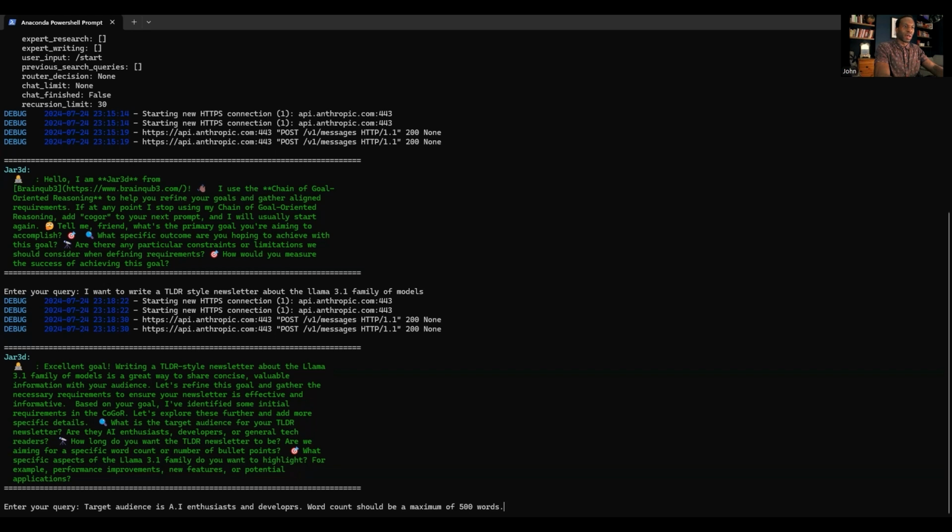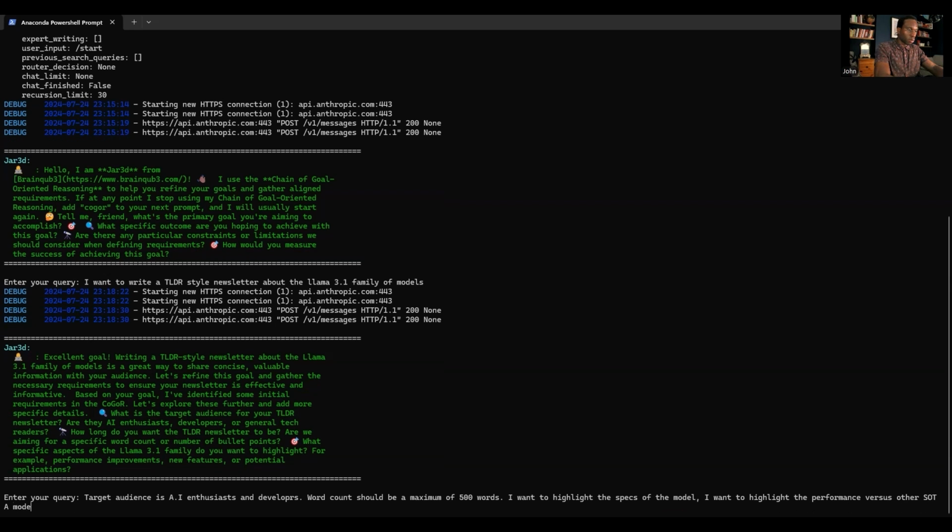And what specific aspects of the Llama 3.1 family do you want to highlight? I want to highlight the specs of the model. I want to highlight the performance versus other SOTA models like GPT-4o and Claude 3.5.